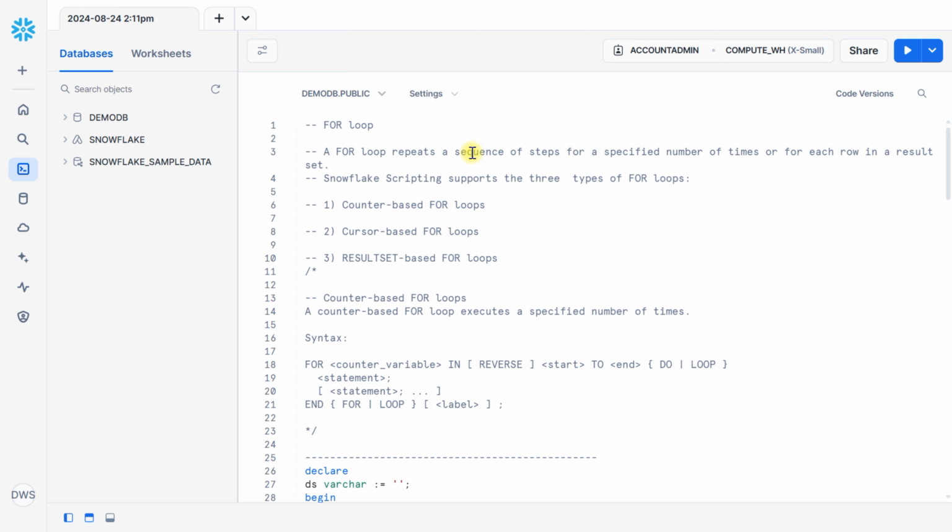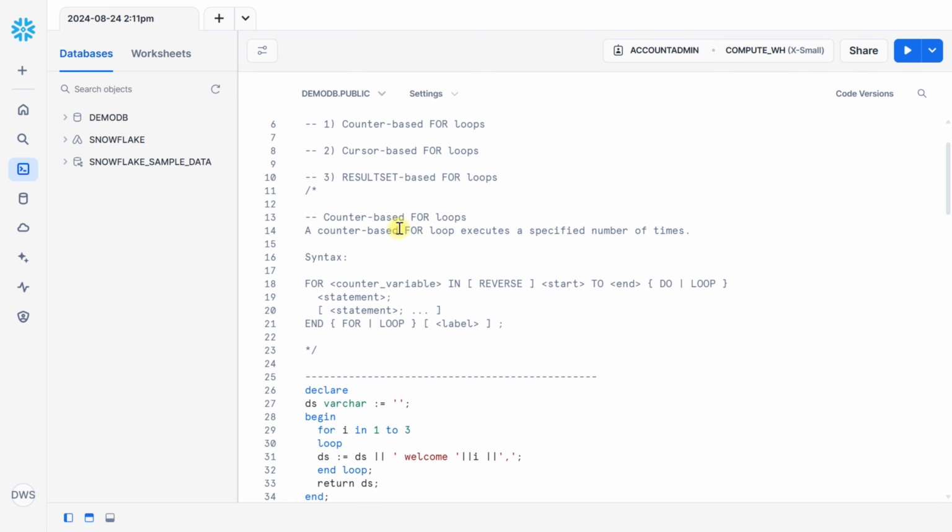Now let's get started with the for loop. A for loop repeats a sequence of steps for a specified number of times or for each row in a result set. Snowflake scripting supports three types of for loop: counter-based for loop, cursor-based for loop, and result set-based for loop. So let's start with the counter-based for loop.